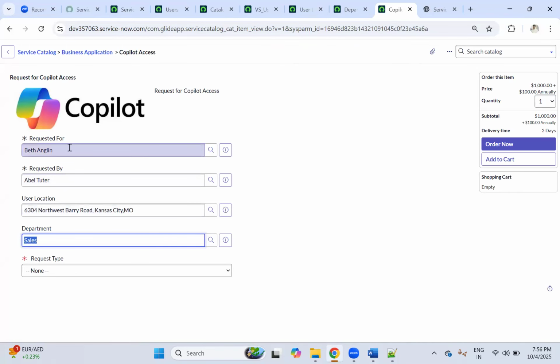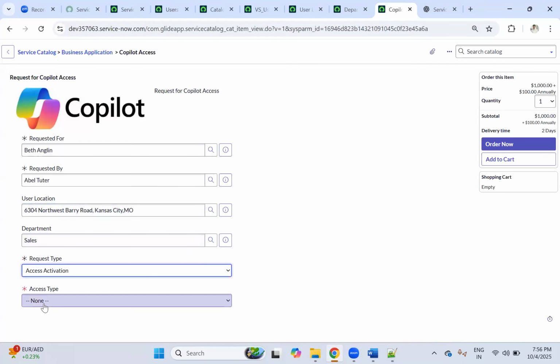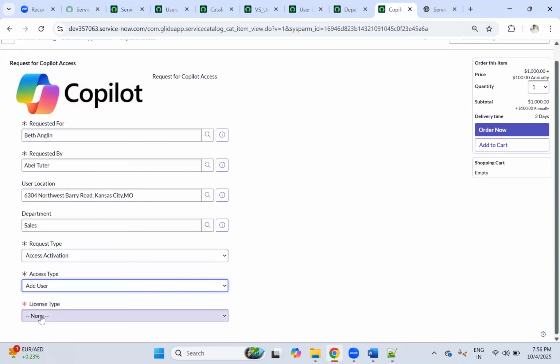So now see requested by, user, location, department. First it has to come in any catalog. Before asking anything, we need to have these details. Now we need to have request information. Then after that request selection, you need to have access type. Once you select access type, you have a license type, correct?